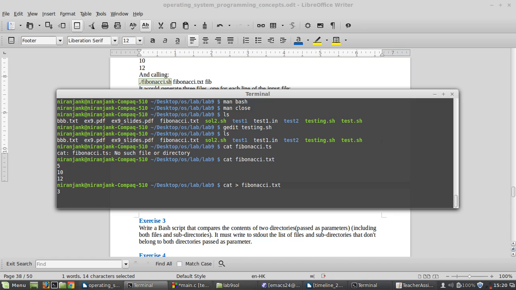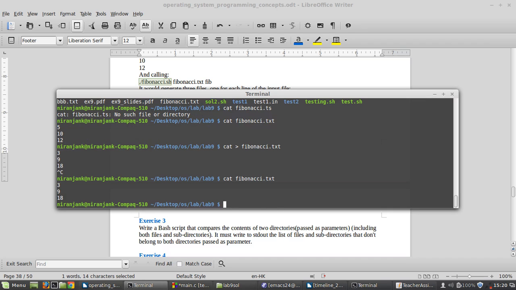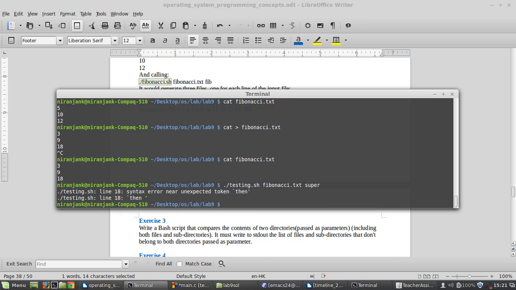Yes, I have similar information, that is 5, 10, 12. I can also catenate it and change it to any other information, so let's write here 3, 9 and 18. Okay, let's see what happens. Alright, so we have this info 3, 9, 18. Now let's run this shell script in a bash script.